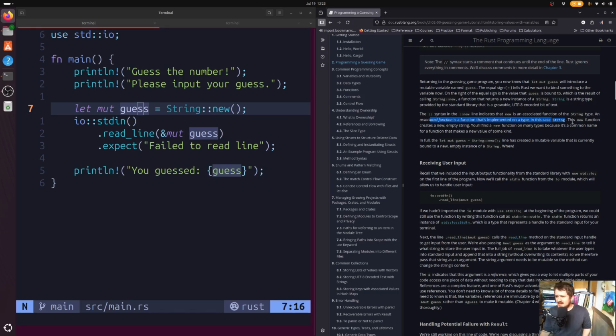So this new function creates a new empty string. You'll find a new function on many types because it's a common name for a function that makes a new value of some kind. And that's probably a good convention to stick to, to say you got a thing, and then you want to declare that you're making a new version of that thing, or a new instance of a thing. I don't know if I'm allowed to say instance exactly, but we'll go with it. In full, the let mut guess = String::new line has created a mutable variable that is currently bound to a new empty instance of a string. Okay, they use the word instance. That makes me feel comfortable, so we'll call it an instance.